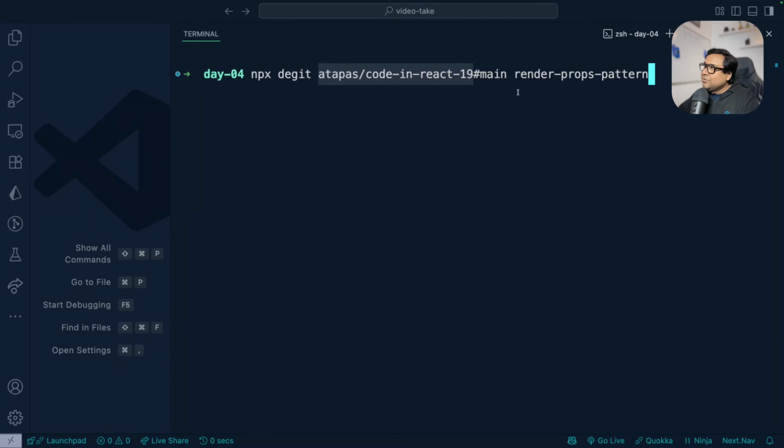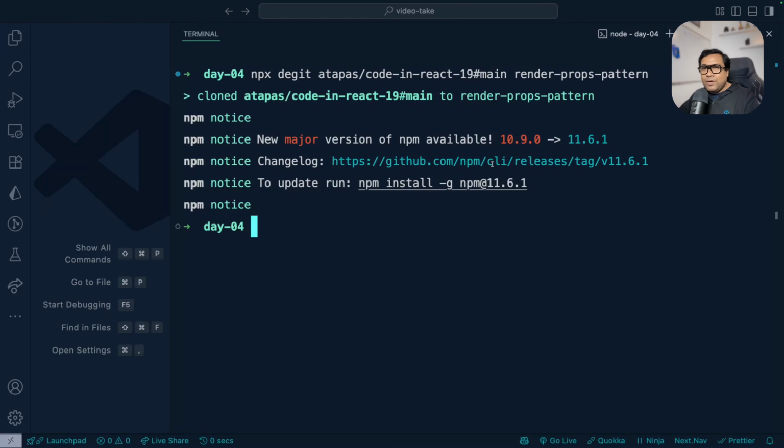That's my template repository. And I've given the project name as render-props-pattern. So it is going to create a folder with that, with all the React code bootstrap inside it. So let's press enter. It's going to take a while to create this.